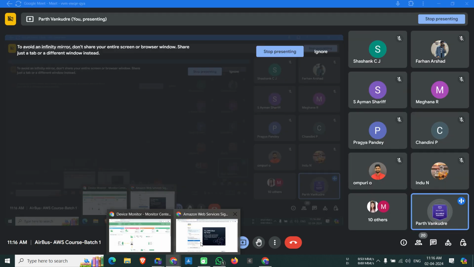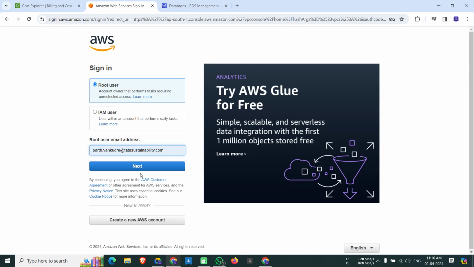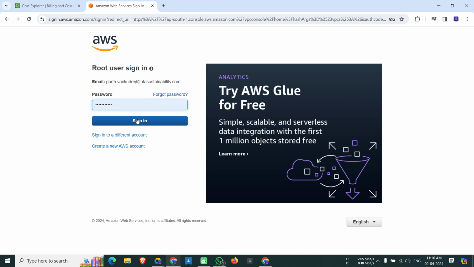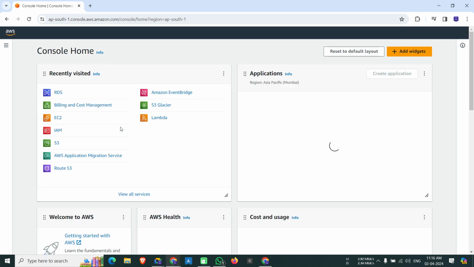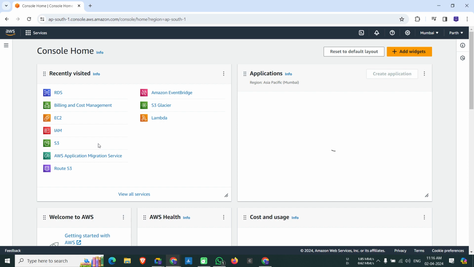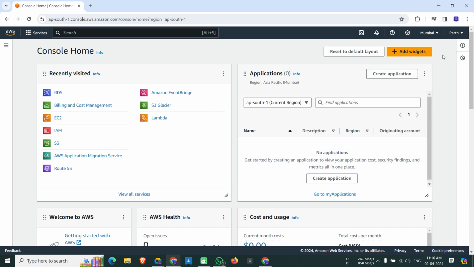Okay, so let's start now. First, I will log into my AWS account, and then I will continue. Okay, so I have just logged into my AWS account, and this is the Mumbai region.